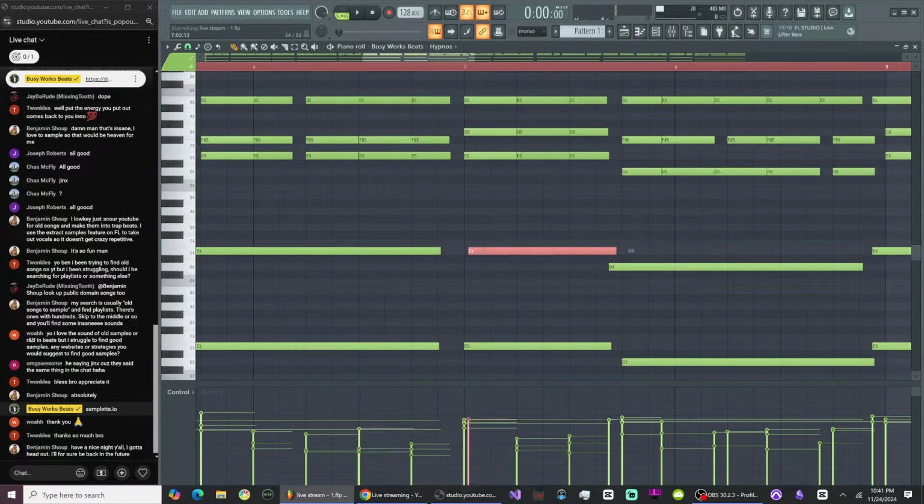Let's swap out the sound. Let's try a different one. I like this guitar. Let's try out a different brass. I feel like that bass is a little.